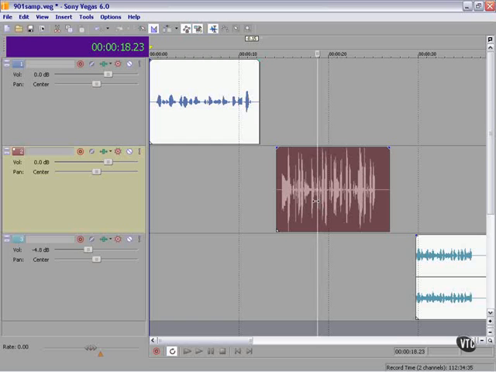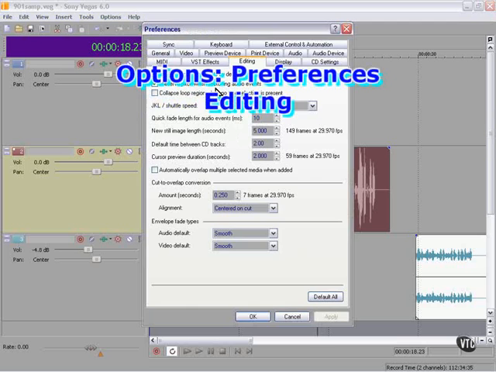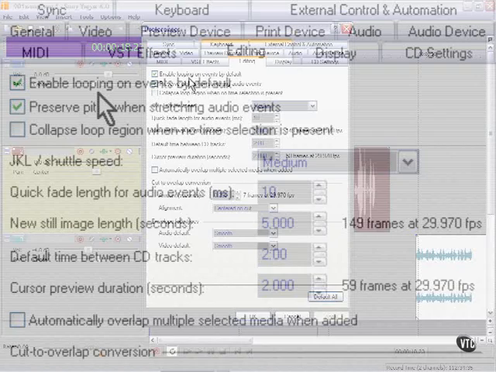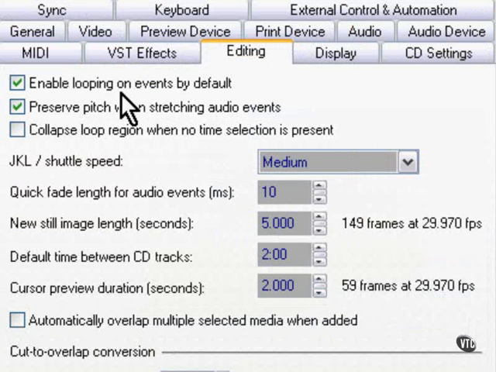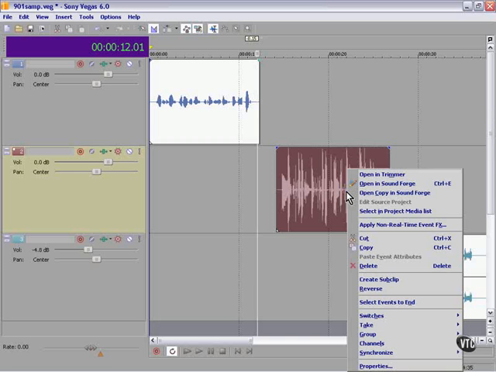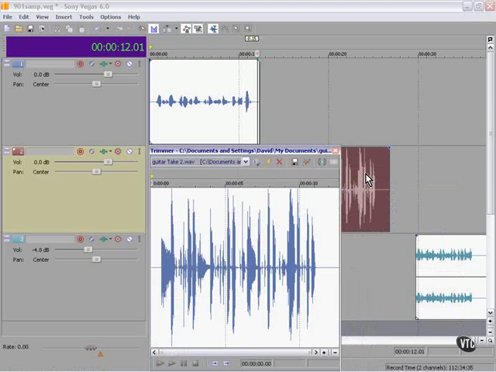Note the difference in the wave as we cycle with the T key. Options, Preferences, Editing gives us the option to enable looping on events by default and to preserve pitch when stretching audio events. Also from the right-click menu, we can open this clip in the trimmer.